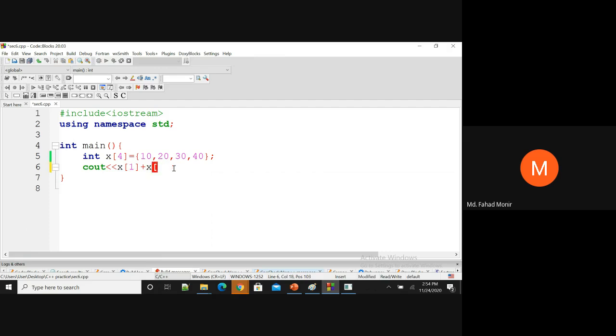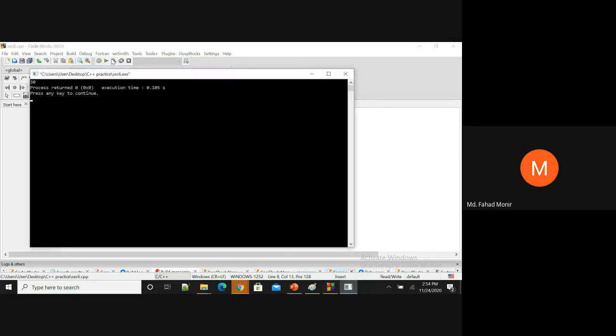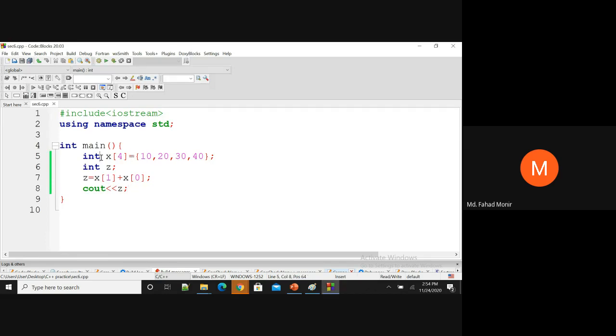Can we write it in this way? For example, we declare a variable integer z. So z equal x1 plus x0, then finally print out the value of z, and if you execute the code, you see you have the value 30. Clear? Yes, sir.